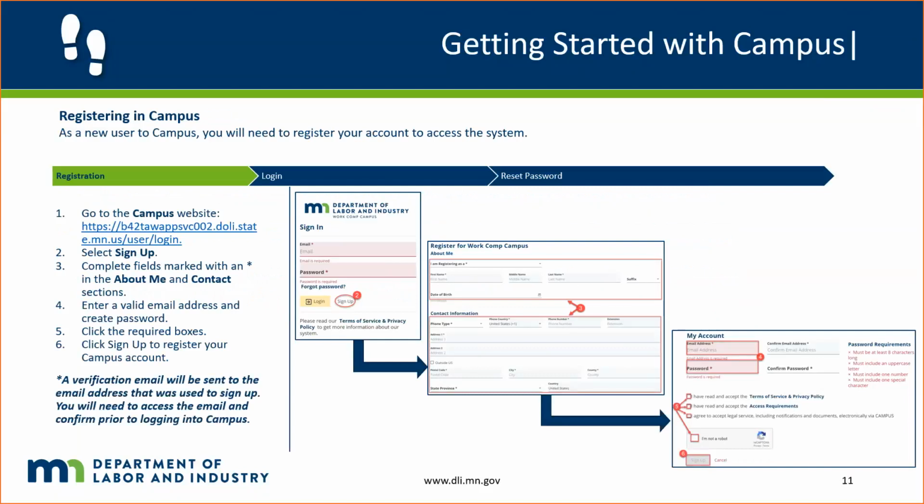So the first thing we're going to go through is how to register with Campus, which starts with going out to the external site, and there's a sign up button underneath the email and password fields. Once you've clicked that, it's going to open up the Work Comp Campus registration, where you're going to enter who you're registering as, what your personal information is, and the relevant contact information for how you will be contacted by people interacting with Campus.